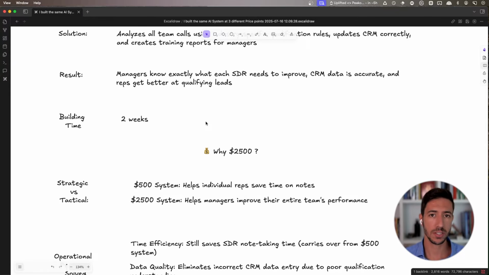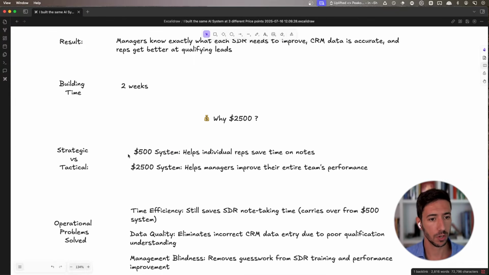Now, why does this cost 2,500? There are two different things that we talk about over here, and it's the difference between strategic and tactical. As you saw before, the previous system is more of a tactical system. It's something where we are very clear on what is the scope of the system.